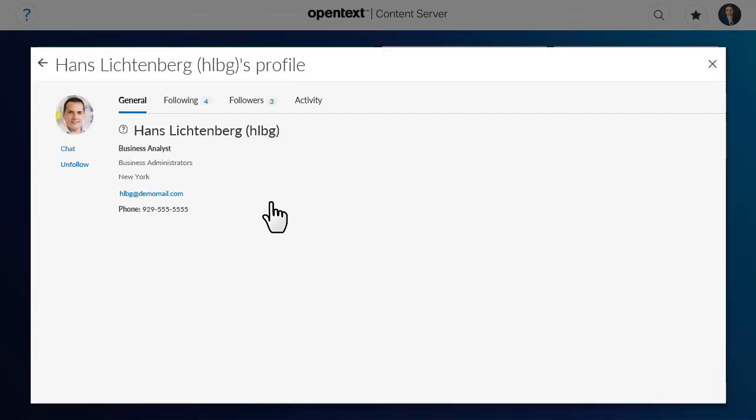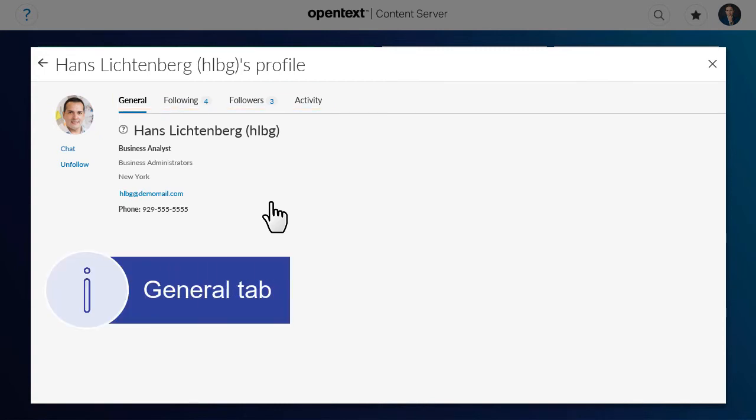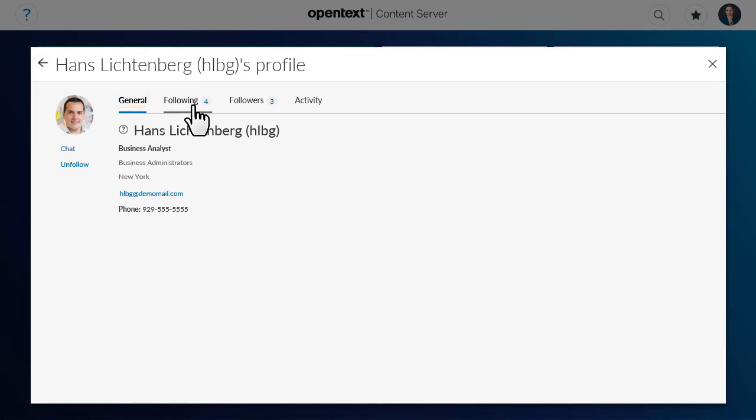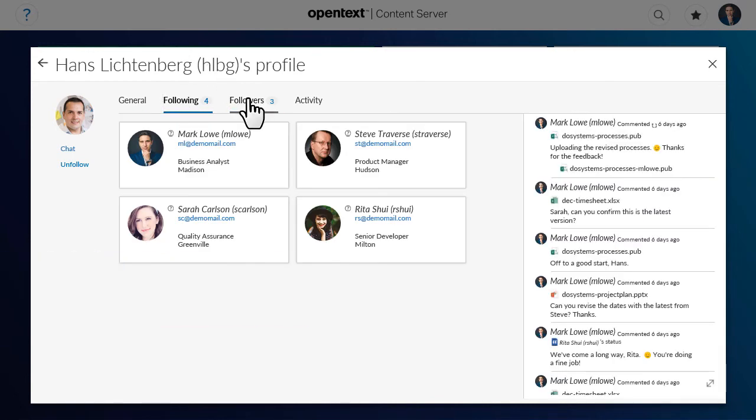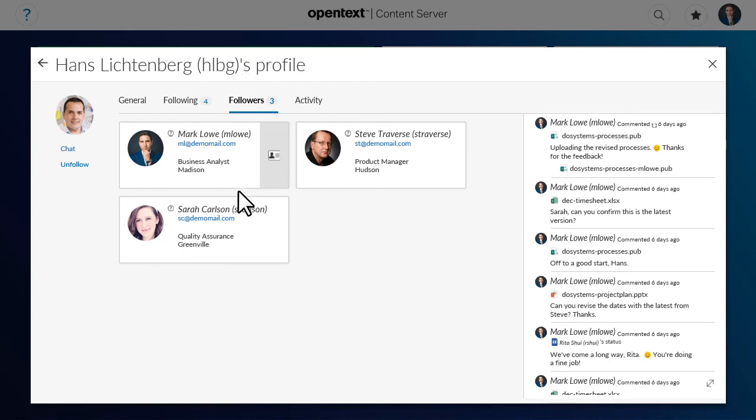When the other user's profile opens, you will see the same tabs as on your own profile, with the exception of the Settings tab. The General tab shows you information about that user. The Following tab shows who that user is following. The Followers tab shows who is following that user. If you point to the mini profiles that appear on these tabs, you can choose to follow, chat, or view the profiles of those users.